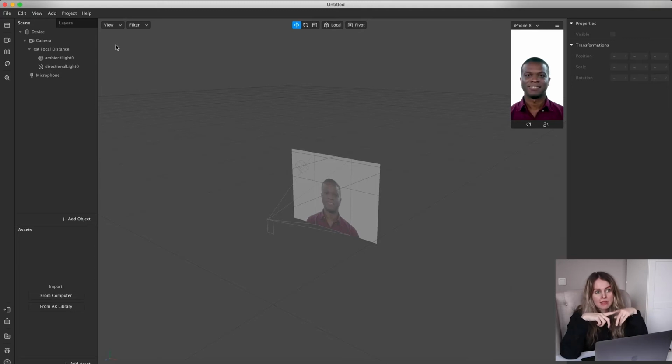In my case, I created just like a text file. I made it in Photoshop and then I saved it as a PNG file. PNG file makes sure that the background is transparent, so you're not going to have like a white or black or whatever colored rectangle on top of your head.